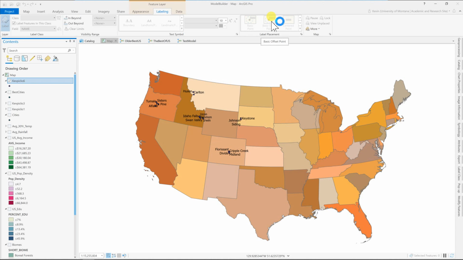Couple of good places in there. Let's see, Sisters in Oregon. I could live there. Yeah, absolutely. Idaho Falls, Swan Valley, those are pretty nice. Looks like Arc Pro is having a hard time. All I want to do is change how it labels. There we go.